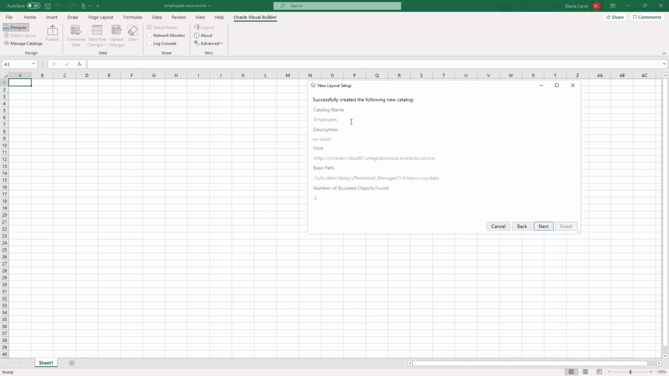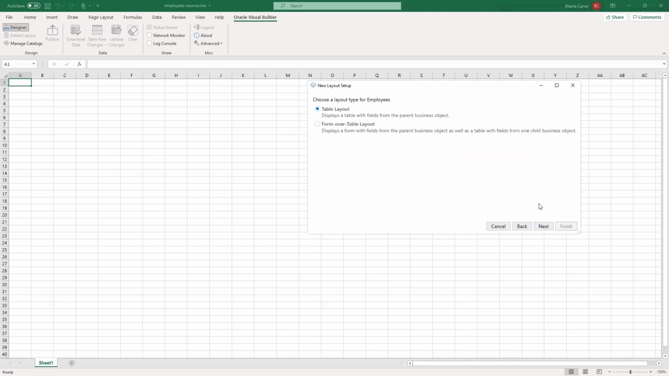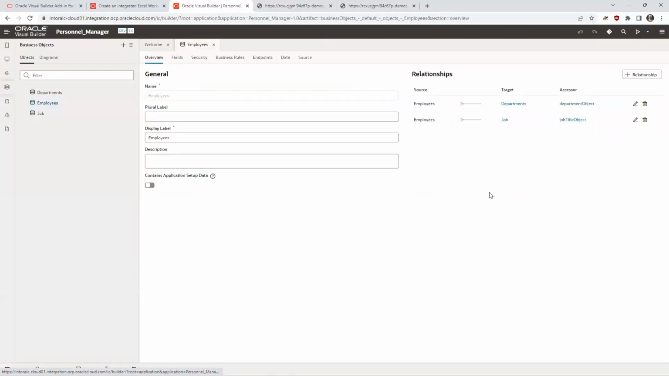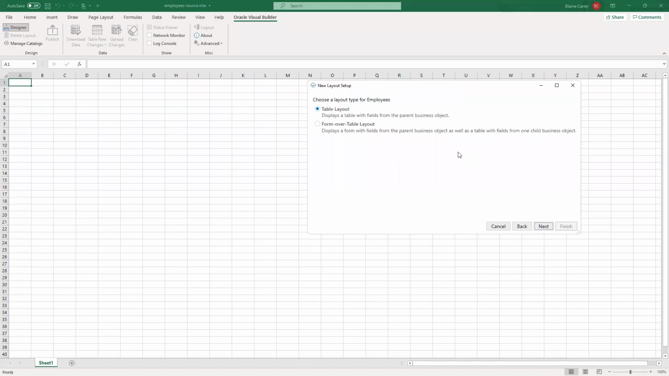All right, so going through these screens, it's giving me a summary of what's happening with the new catalog I'm creating. I want to use the employees object, and you'll notice right here, employees has two predefined children already defined, and that was defined by the business object over in your Visual Builder app right here.